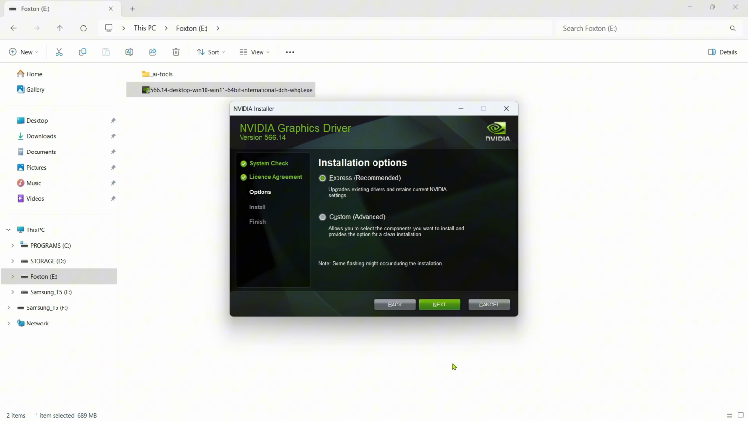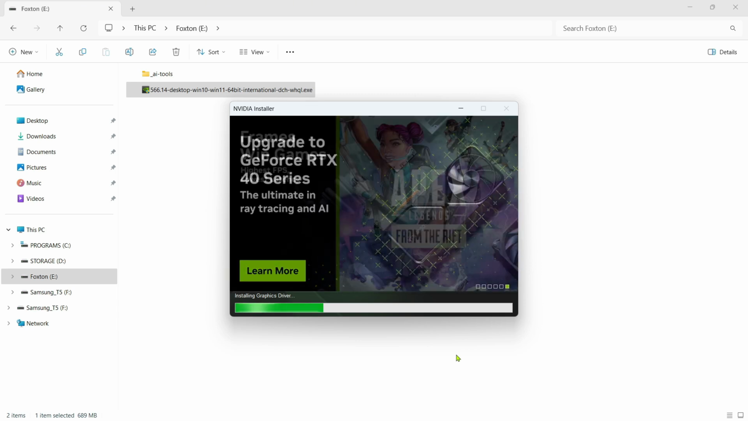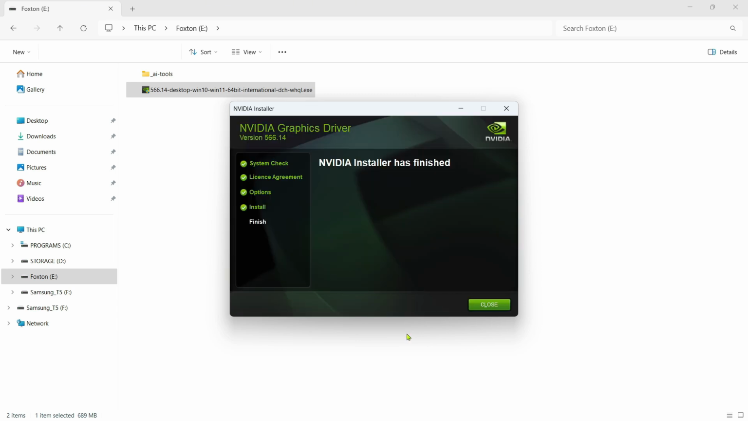On the next install window, we have the choice between an Express or Custom install. The main difference between the two options is that the Express option retains our current NVIDIA settings, and the Custom option allows us to reset all settings during install. We'll select the Express option and then click Next to start the installation, which will take a bit of time. Eventually, a message will be shown saying that NVIDIA installer has finished. We'll click the Close button.